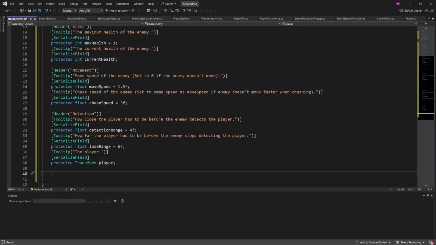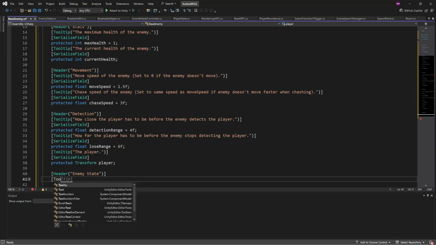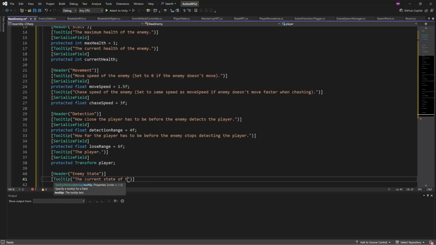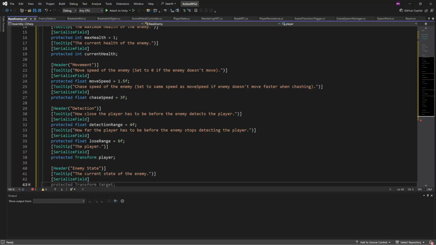Then down here, we're going to put a header, enemy state, and then tooltip, the current state of the enemy. Serialize that field and protected enemy state current state equals enemy state dot idle.